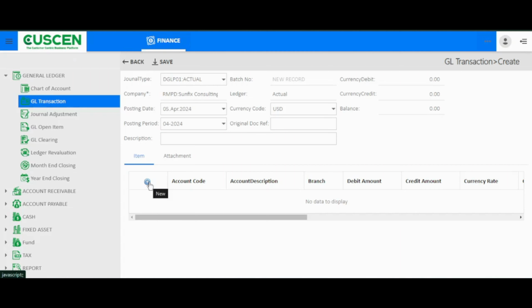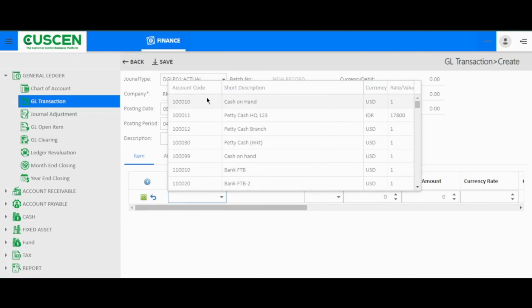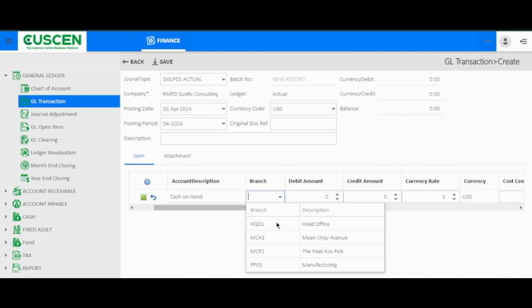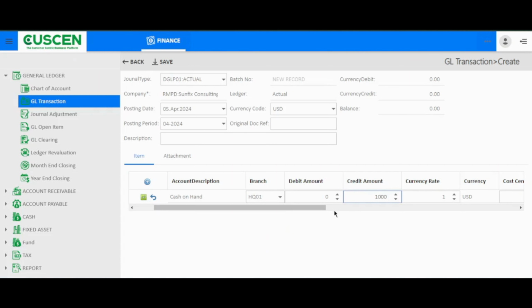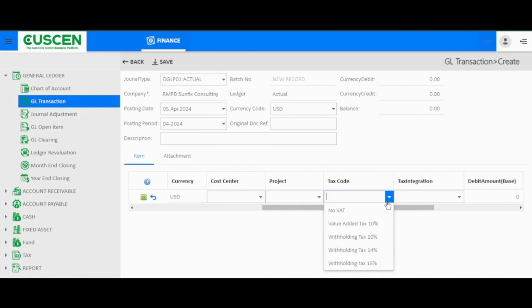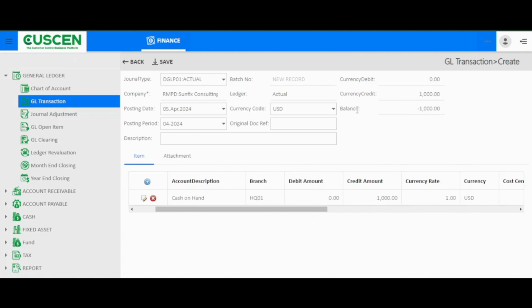The next one is item, that you can see below on the screen. Item is all about integrating account codes. For example, I will create an expense transaction on this cash on hand account code to clear things out. You have to fill the credit amount and can choose the cost center, project and tax code if you have it. After that, you can save the current process by clicking the check mark button.